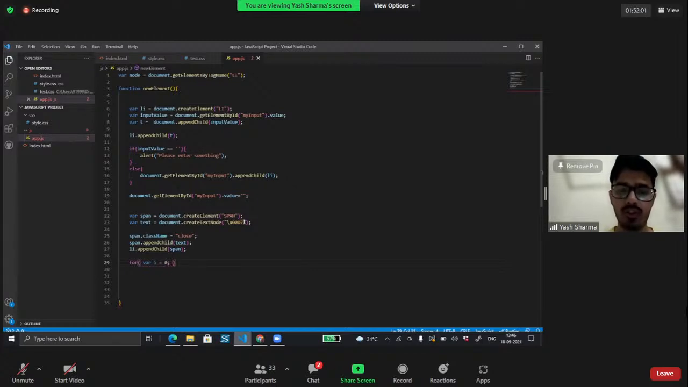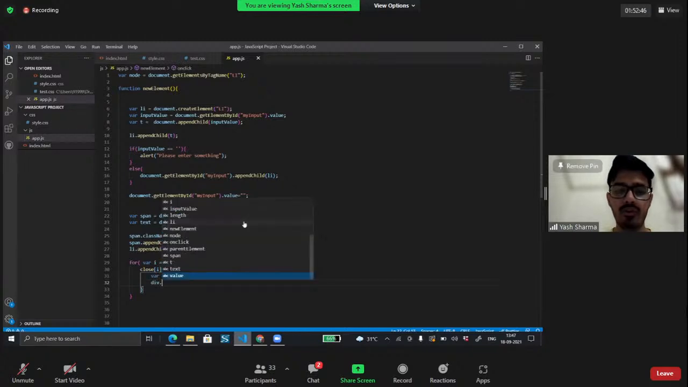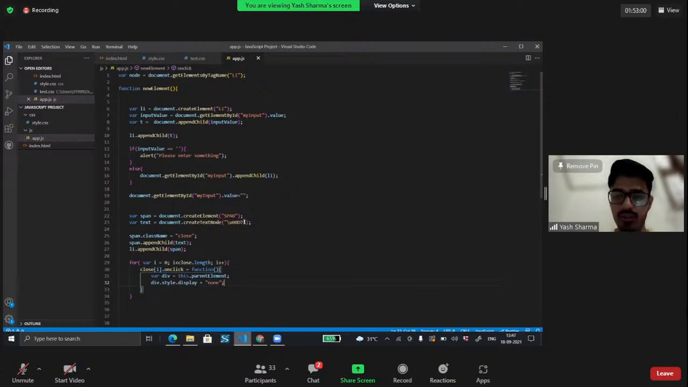Where i is equal to 0, i less than close.length, but close is created outside of it. i plus plus, and we will have close. We will access this array, and on click, when we click that cross button, what should happen? A function should be invoked. What that function will do, it will create a div, access its parent element, and then div.style.display. I'll make the display as none. Okay, this I have written very quickly so that it must be understandable also.